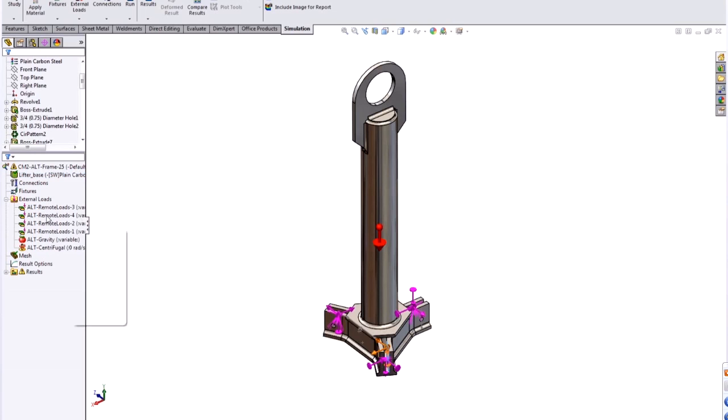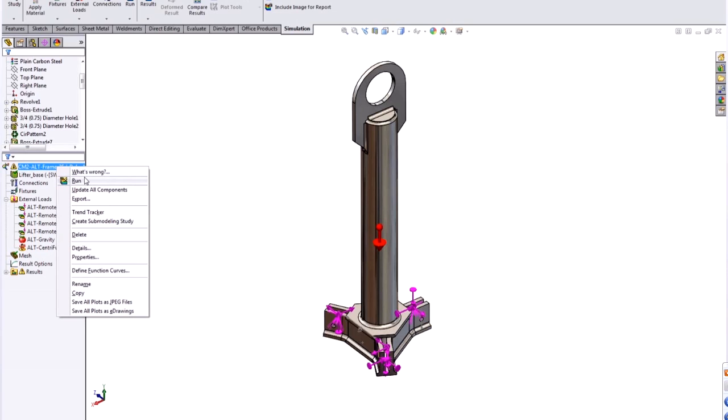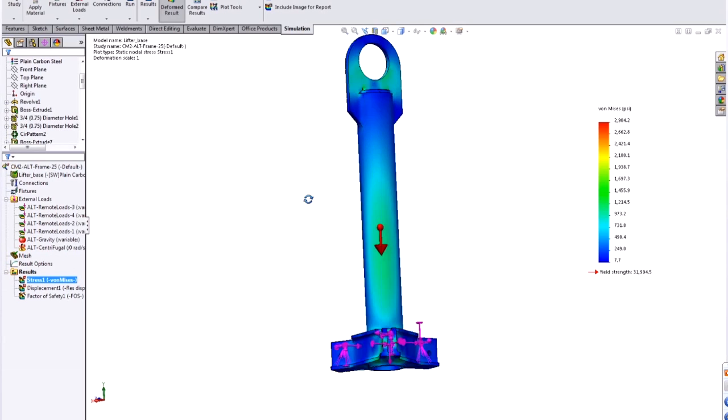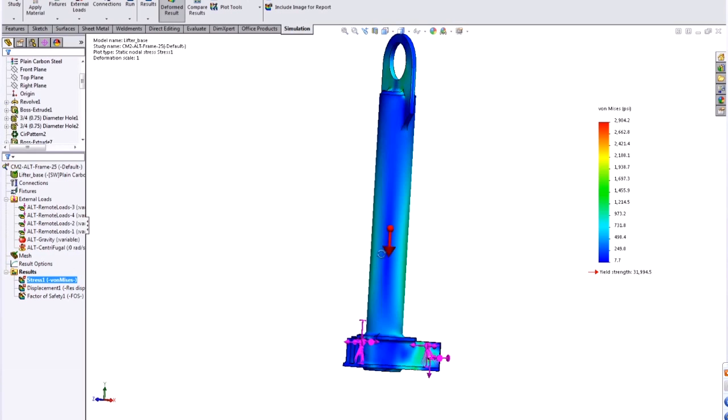We can assign materials to it. We can even apply other loads if we wish to. But this is basically the loading at a particular snapshot in time. We go off and run this item. We get a picture of the stress situation at that point in time.